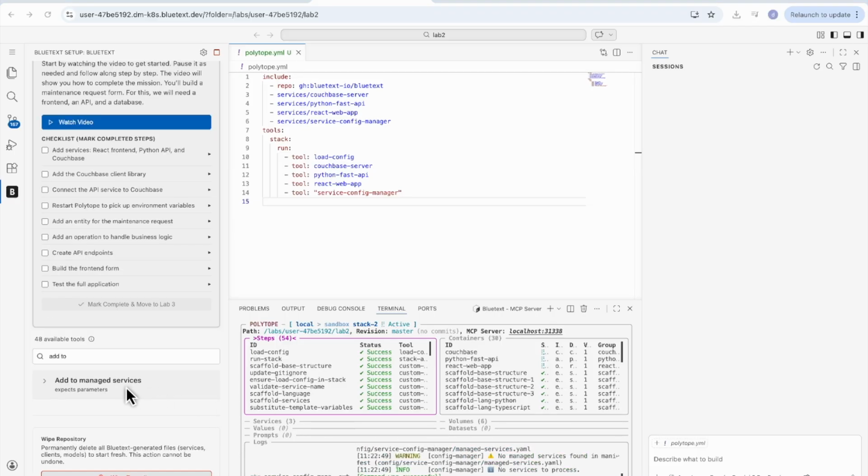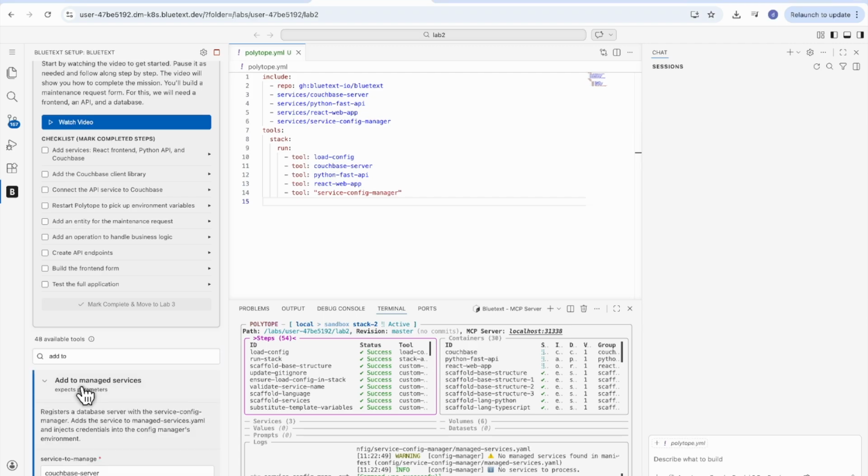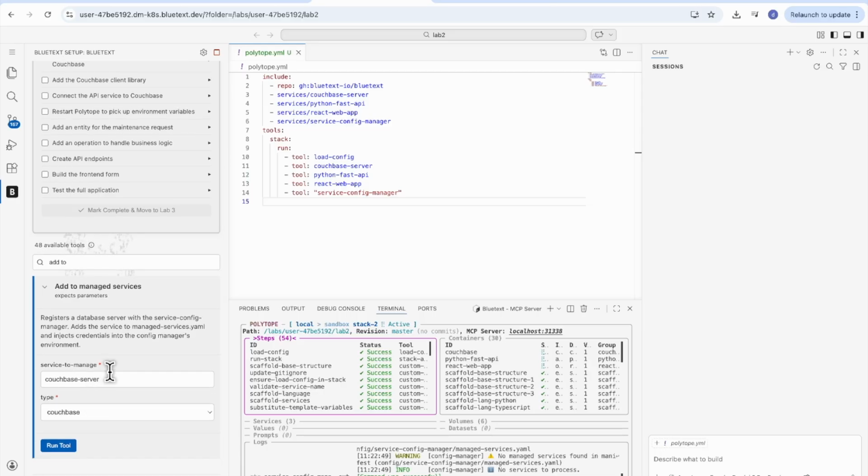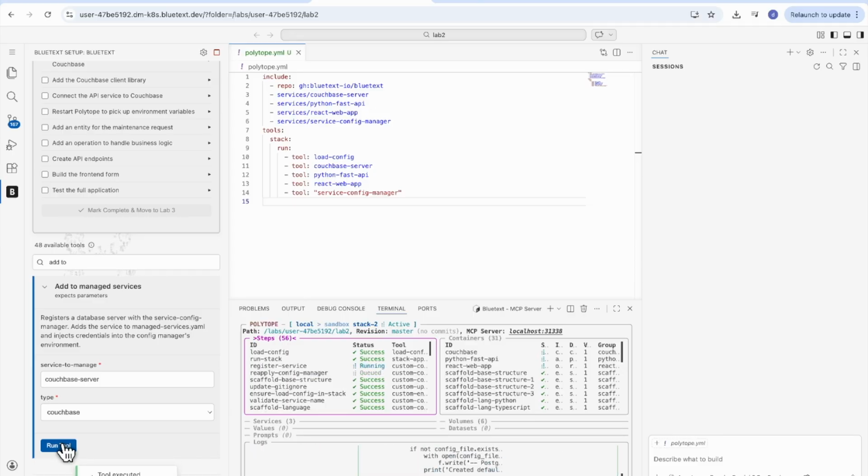To actually configure our Couchbase server with the service config manager, we can select the name because we left ours blank. It was called Couchbase server by default. So then we can just select service to manage, type Couchbase, and then run that tool.